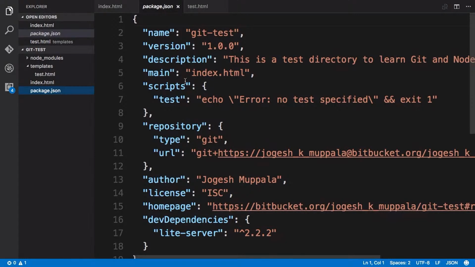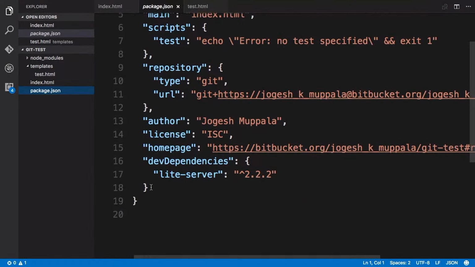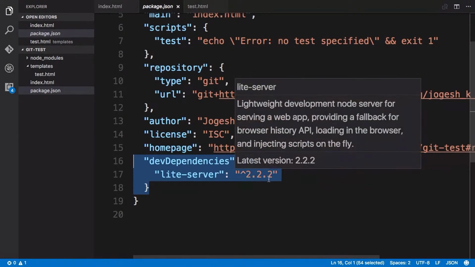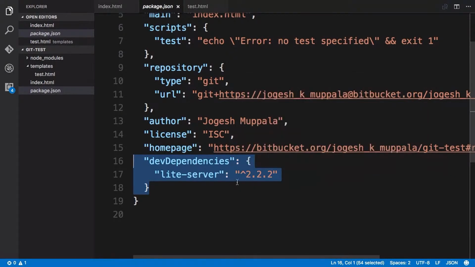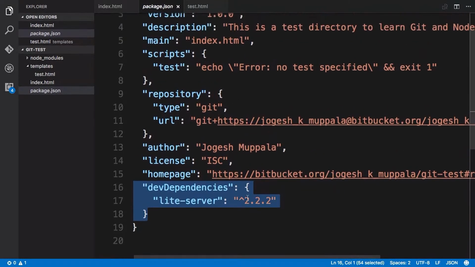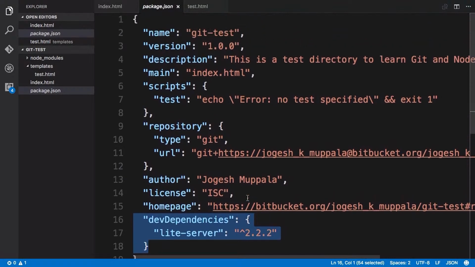So you would see the name, version, repository, author, and in particular, note this information here says devDependencies. It specifies the lite-server, and also notice it says ^2.2.2, which means that this particular project depends upon lite-server that is at least version 2.2.2 or higher. So this is very useful for us.